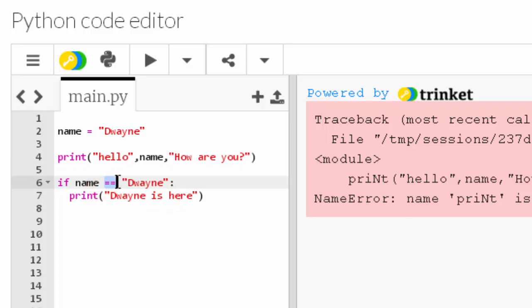You can see it uses the comparison operator. And if you don't know what a comparison operator is, you need to see my video on that. So if the thing in the variable called name is the same as this string Dwayne, then it should print Dwayne is here. Well, wait, let's have a look on line 2.